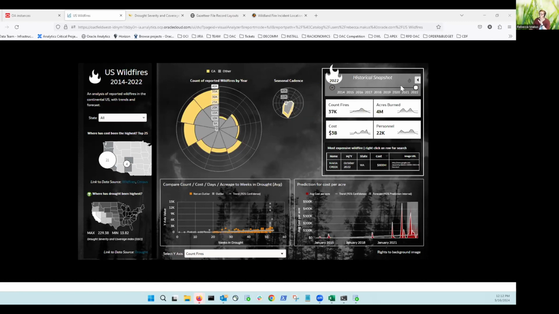Then I was curious to look back over each year and get a snapshot of how many fires there were, how many acres were burned, what the cost was, and how many personnel were involved. So I used this visual to be able to look at it year over year. And then we'll see if this runs. And then you can play it back for each of the years.